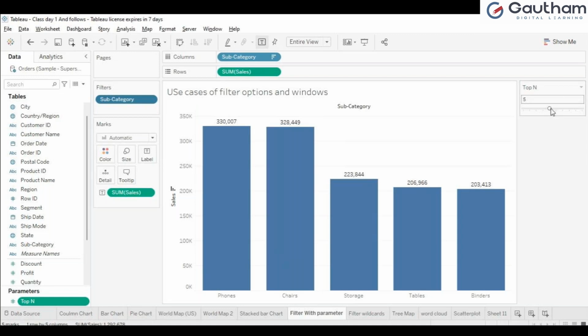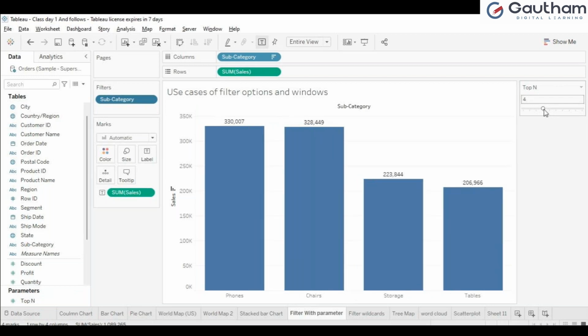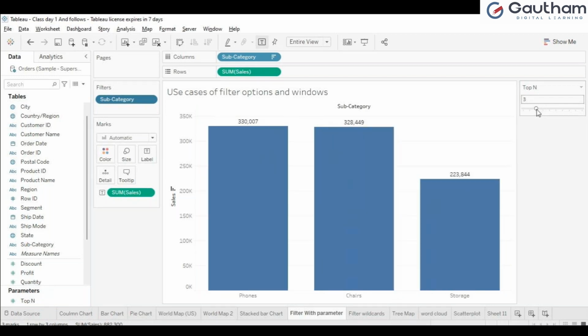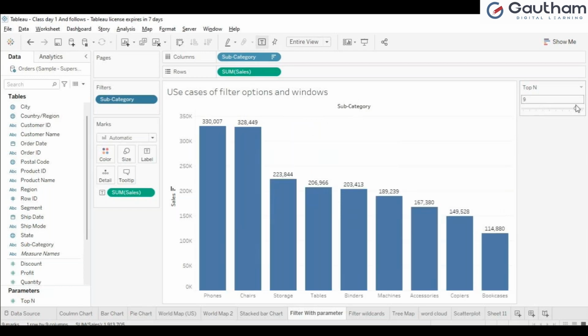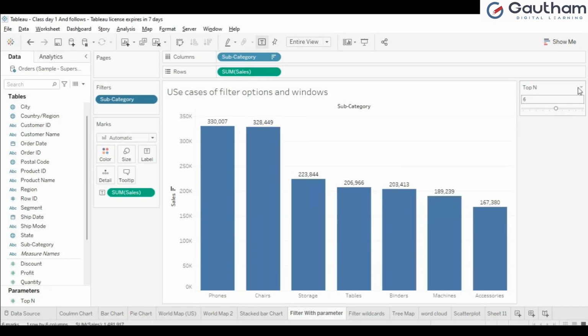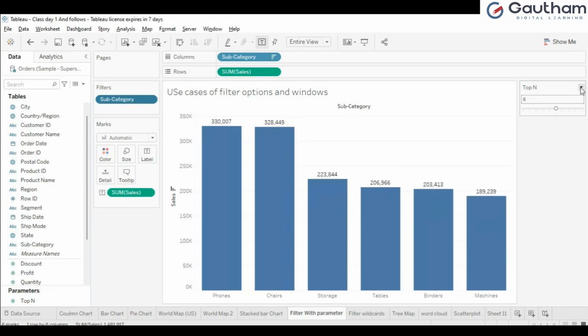There is a slider option here. If you drag here, you can see the top 4. If you drag here, only the top 3. If you drag this way, you can see the top 9. This is somewhat difficult, right? Who can drag this way? This is not so easy. Here also one more smart thing we can do. You can go here, to the right side corner of top n, there is a down arrow.